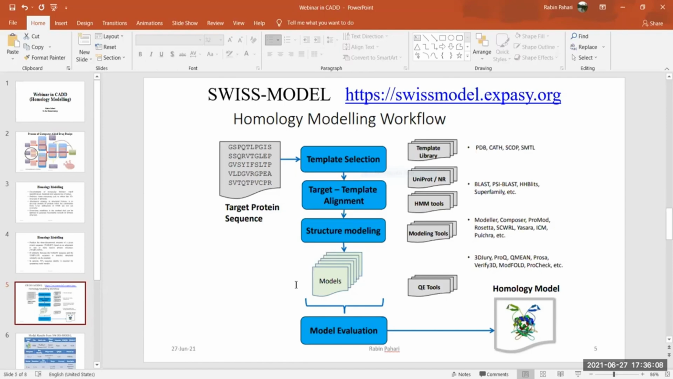After taking the target protein sequence, you need to input it into their server, and it will automatically align with the template library, the SMTL library. So it will give the target-template alignment. After obtaining the target-template alignment, with more than 30% sequence similarity, we can build the models. And further, models should be evaluated through QMEAN tools.